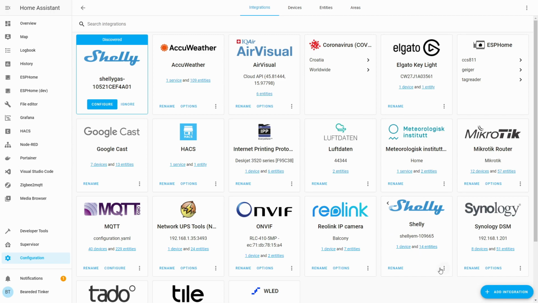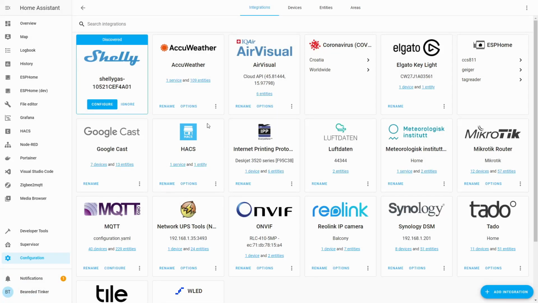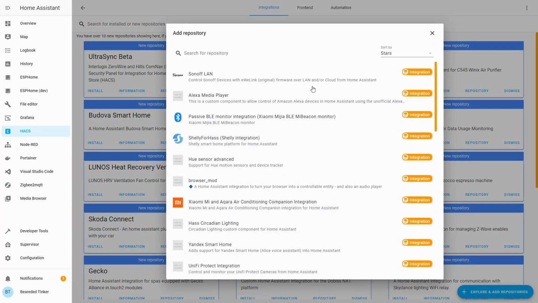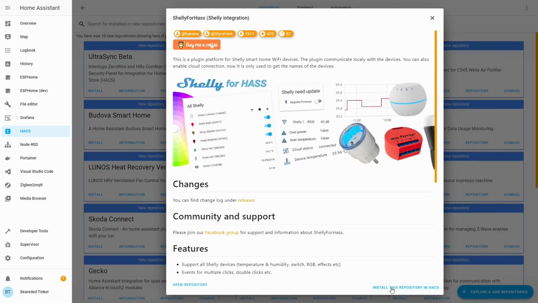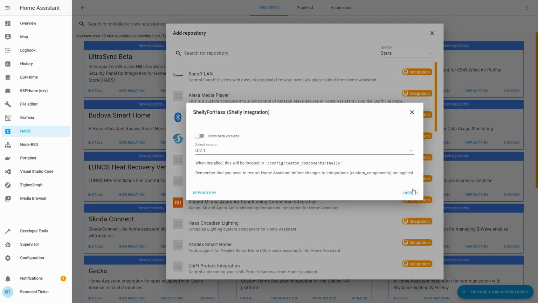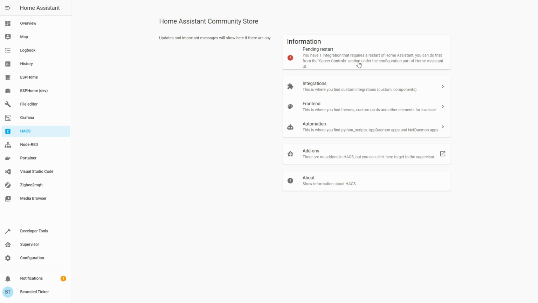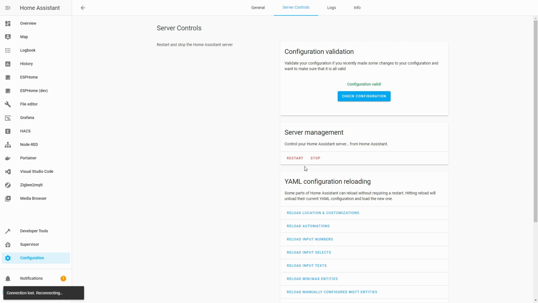Let me quickly delete this. And let's go to HACS. HACS, Integrations, plus to explore or add, ShellyForHASS, install this repository. We will be using the latest version. The latest version at the time of recording is 0.2.1. Install. Of course, we have to restart our system for changes to take effect. Let me quickly do that. Unfortunately, we'll still need to restart the system once more.